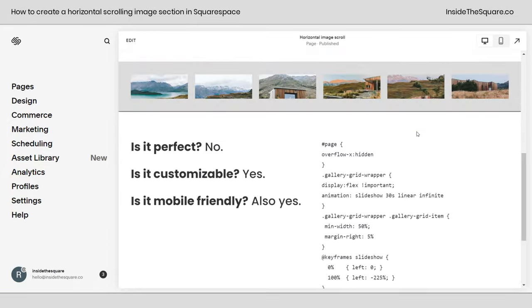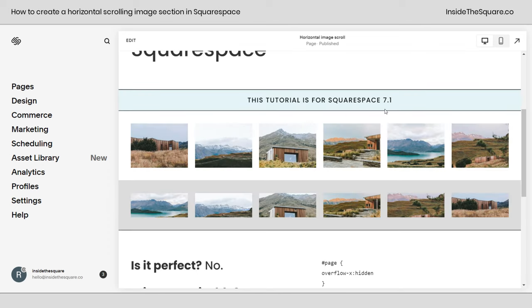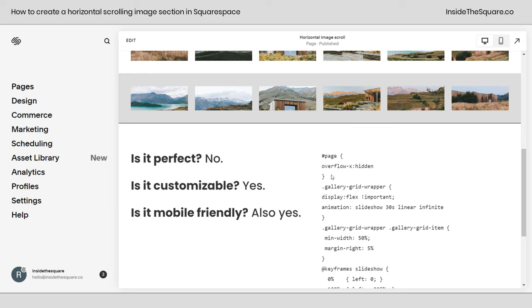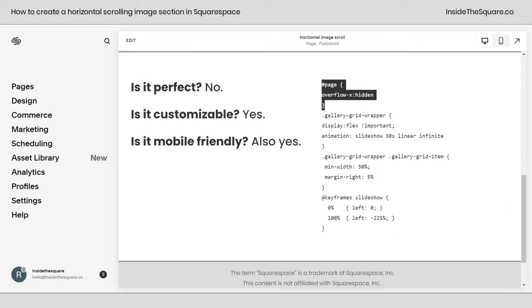Now scrolling down here, this is the code that we're going to use. This first part of the code says page overflow X hidden. When we set up the scrolling gallery, we're going to be pushing some of these images off to the right of the page, and I want to make sure that those are hidden so we don't have a bar on the bottom. I'll show you what the code looks like if we don't have that line, but I just want you to know why that's there and why it's important.